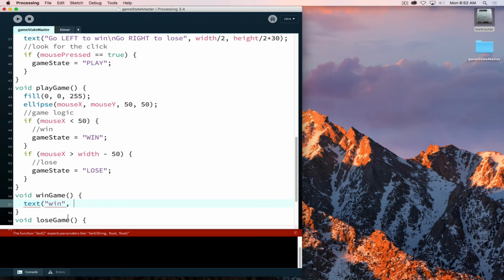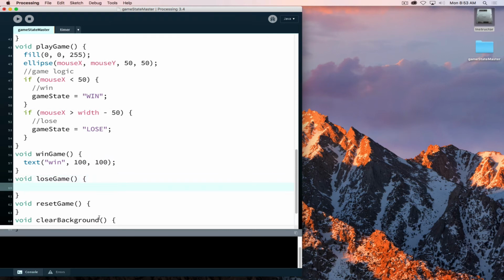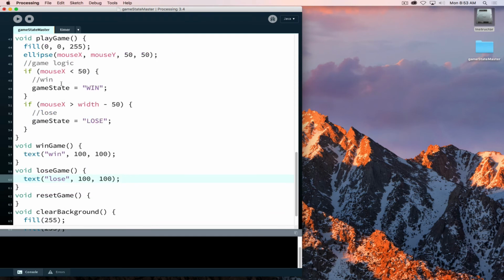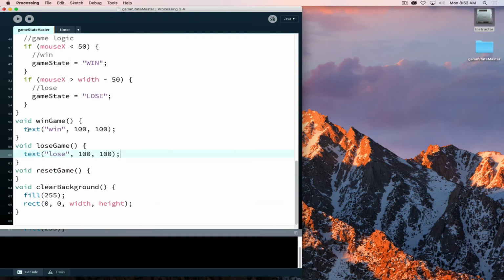Now, as you're putting in things, we're getting an error message down here, but it's also helping. It says the function text expects parameters like string, float, float. So the string is the text that shows up on screen. Float, float will be our locations, X and Y of where that text is going to show up. So then lose, I can put that on screen as well. So just some real basic text information.